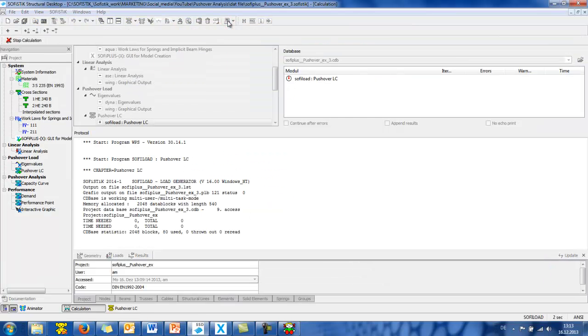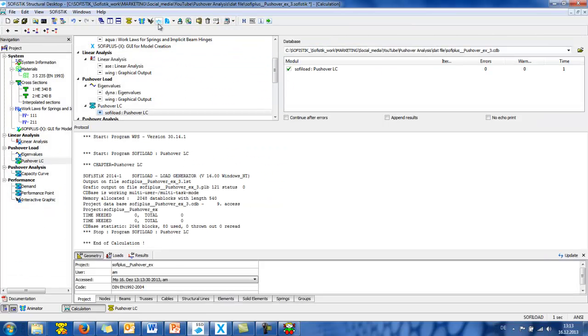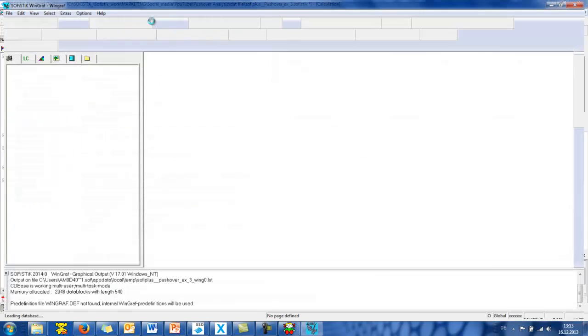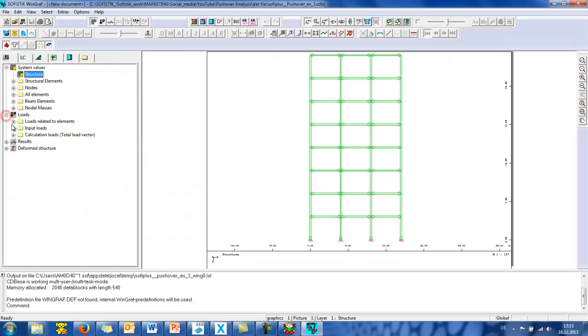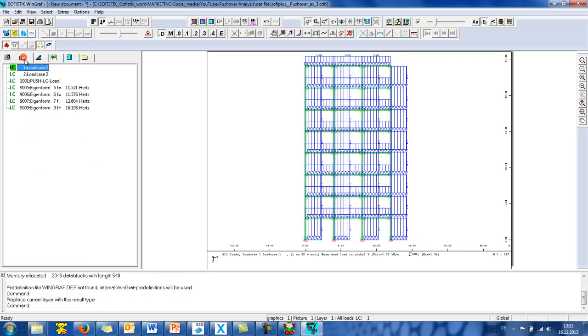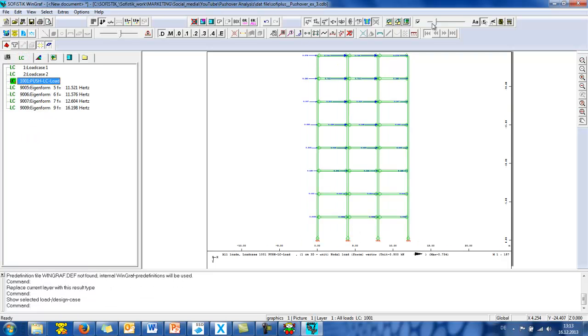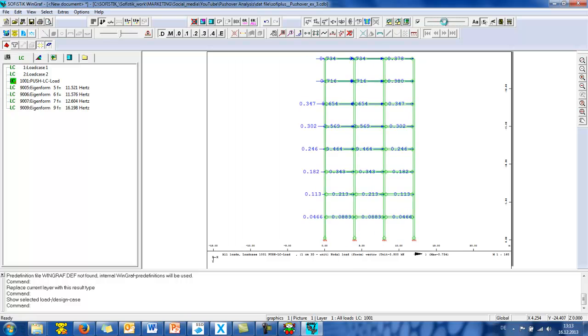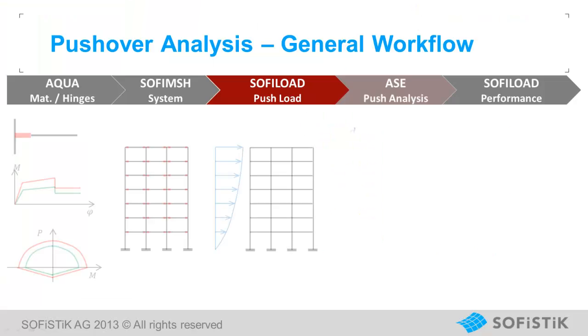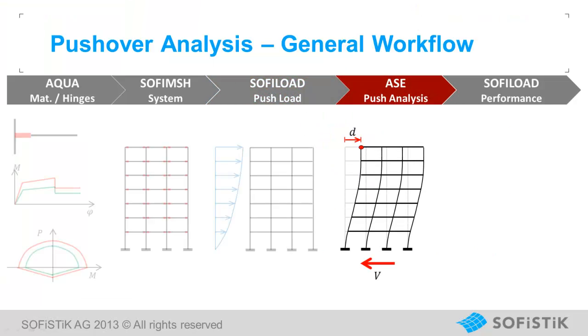So I run this SOFiLOAD module, and if we go now to WinGraph and go to the load 1001, increase a bit the letters size, we can recognize that this load corresponds to the first eigenmode by this form here. Fourth step is to perform the nonlinear static analysis.